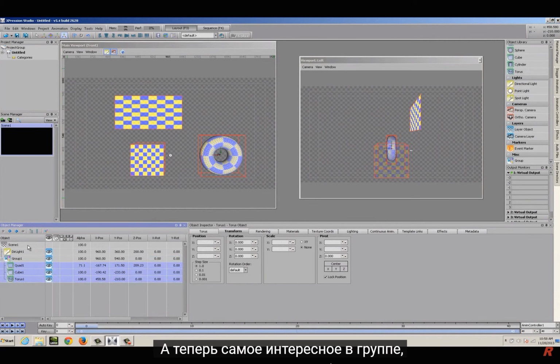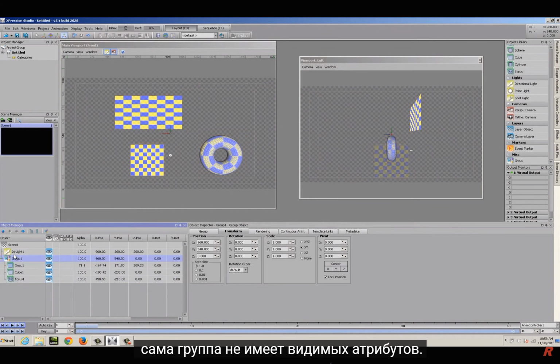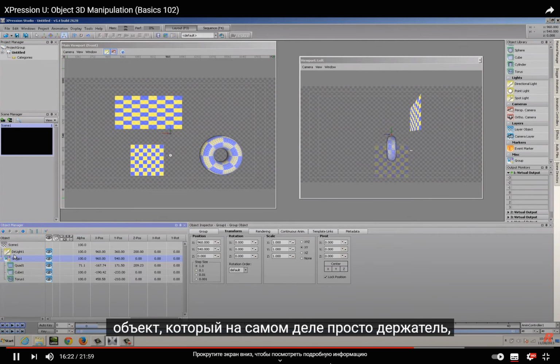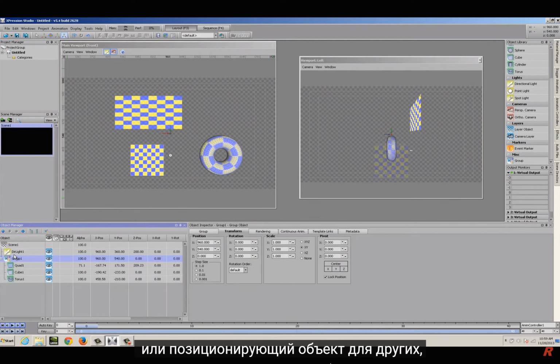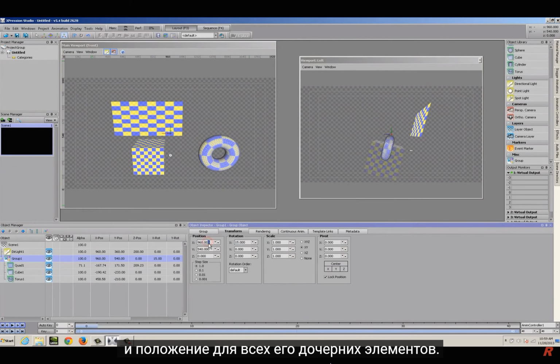Now the cool thing is that the group itself has no visible attributes. It has no faces. I can't assign materials to it. It's really just a container. So if you're used to working in, let's say, After Effects or compositing applications like that, oftentimes you'll be able to create null objects, an object that's really just a holder or a positioning object for others. Basically, an element that you can use to position other objects in the scene. The group is very similar. It itself has no visible attributes, but I can use it to drive rotation and position for all of its children.